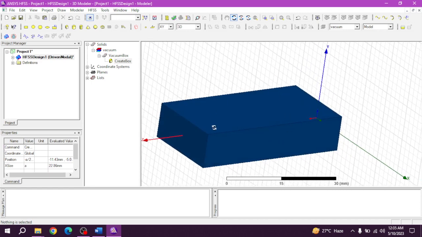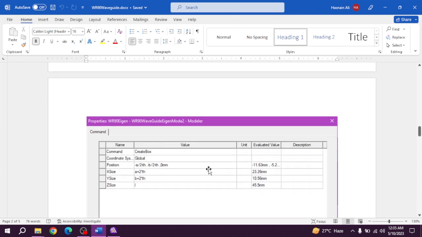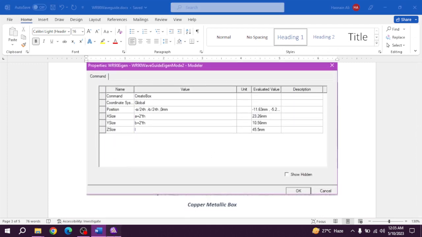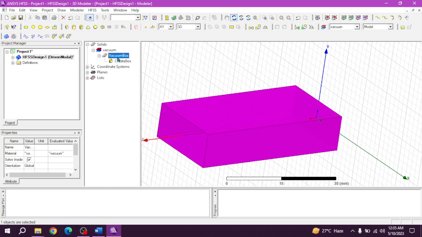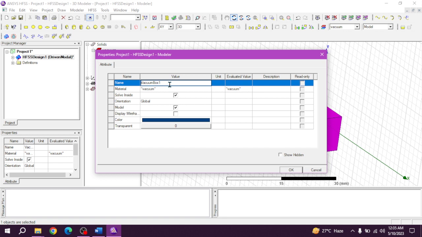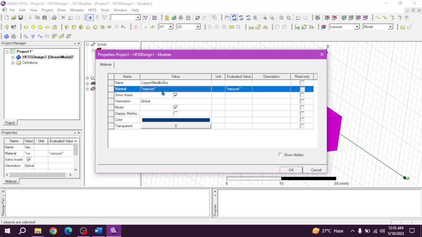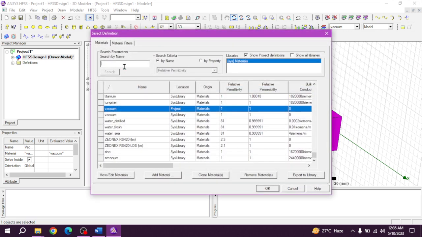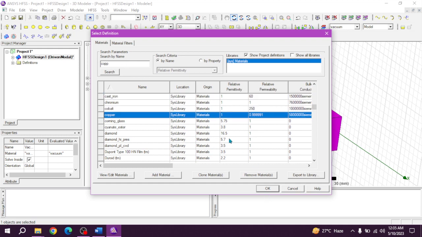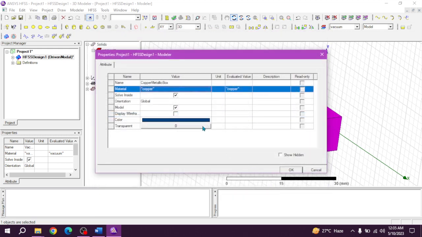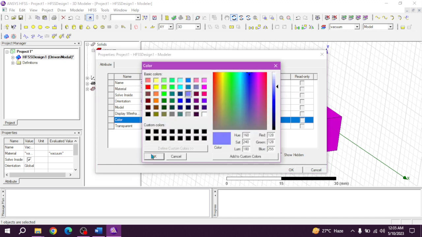Now we will make another box over it, which will be called copper metallic box. So we will simply copy and paste it and we will update it. Let's give it the name copper metallic box, and the material should be copper. And give it the color, this one.